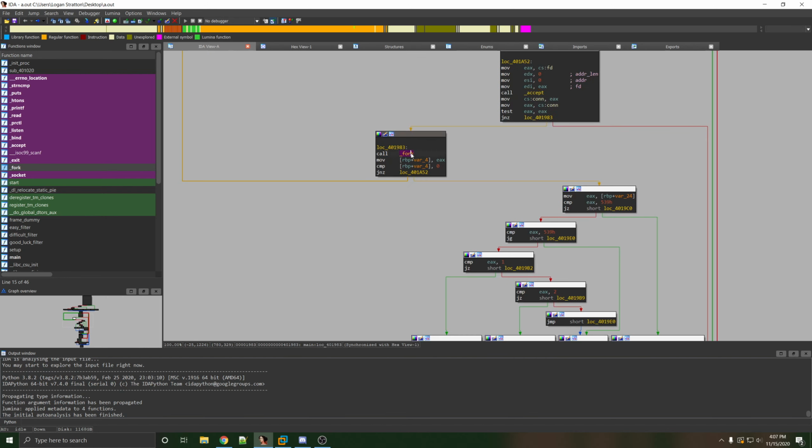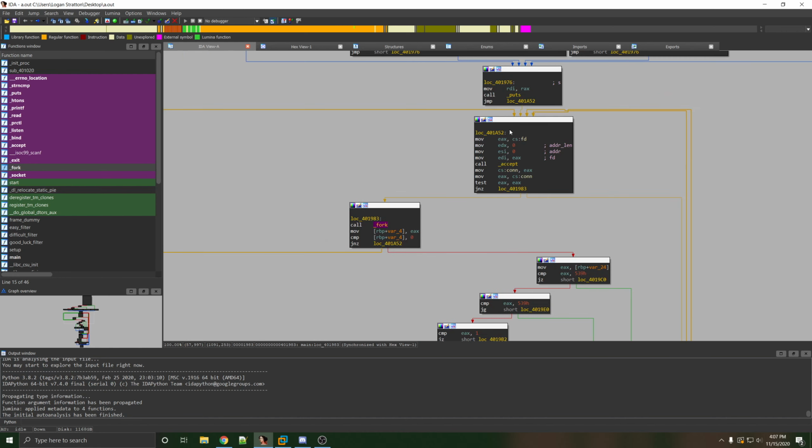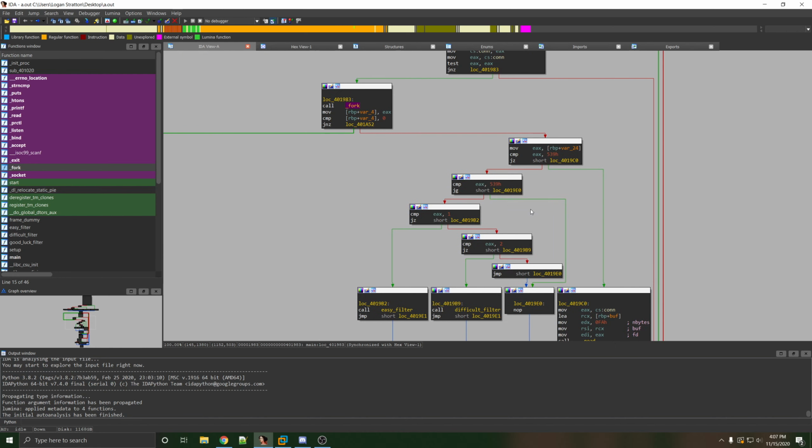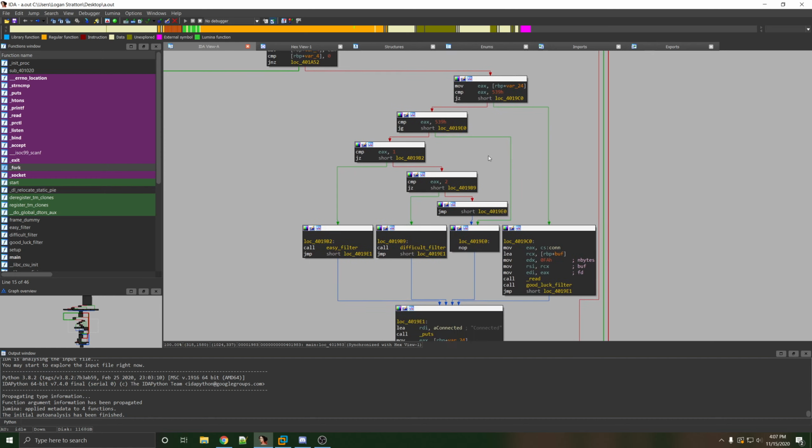And then if it does, it's going to fork, and if it's the parent, it just keeps doing this loop, and if it's the child, it'll actually go into the main program, and that's where we're going to stay for our exploitation.